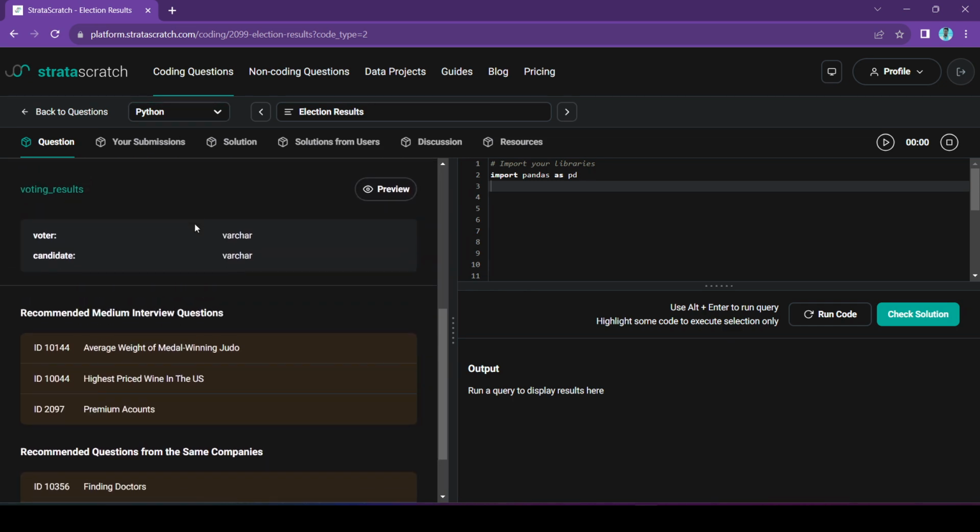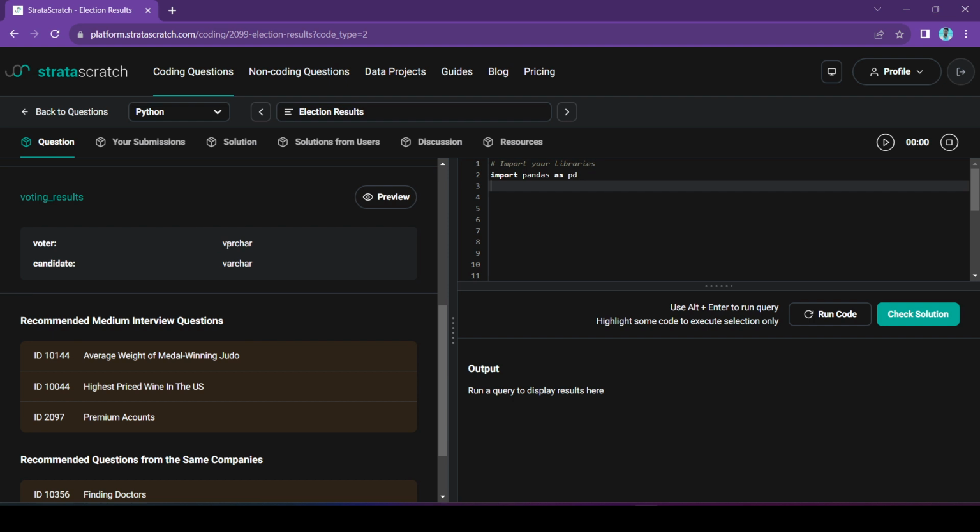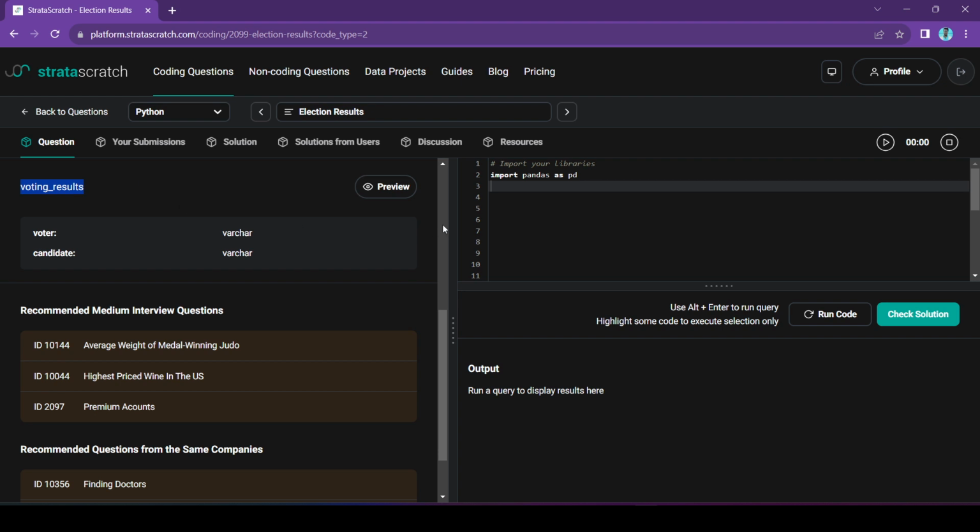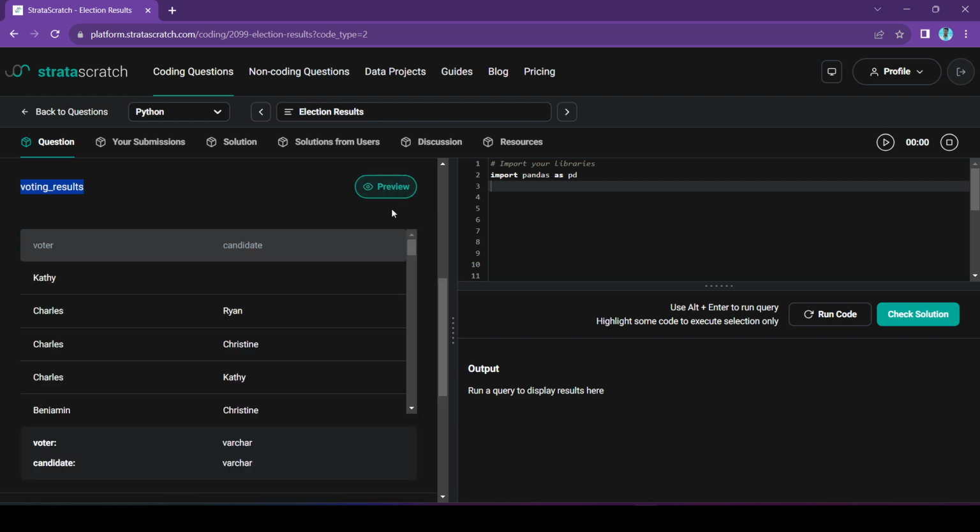So let's have a preview of the input data. Voting result is the name of the table, so we have only one table. Let's have the preview. Okay, so we have these two columns, voter and candidate. Basically, here we have been given which voter has voted for which candidate.